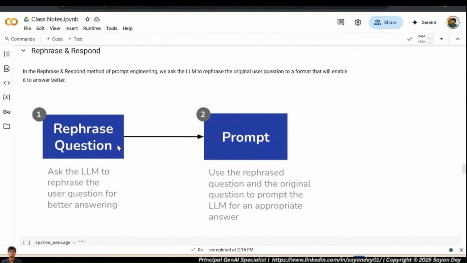That is what we refer to as rephrase and respond prompting. Because you have to understand that the users, the original users, are usually not the best at writing prompts, right? And we also saw that the LLMs have a lot of restrictions in terms of the number of input tokens, the total number of tokens, and all those kinds of things. So the users will also have a lot of restrictions.